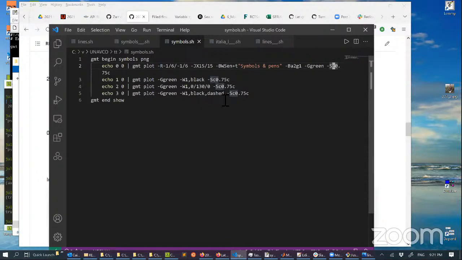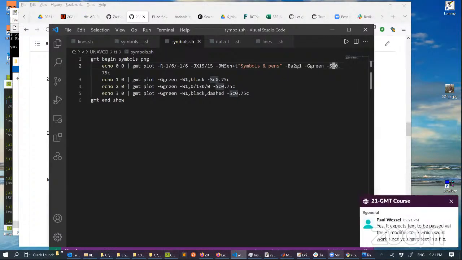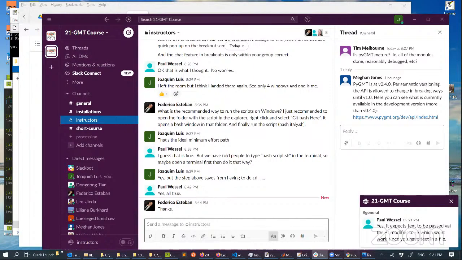So this is almost the same as we saw before. The file name is different, symbols.